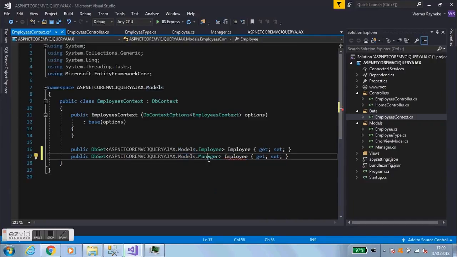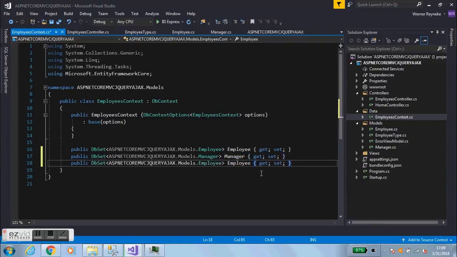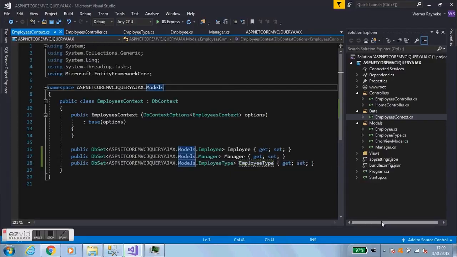Manager. Okay, and this refers to models, the models we created: employee, manager and employee type. Call this manager. Okay, and then create another one for employee type. Okay, employee type, there we go. We have 3 DB sets or tables.